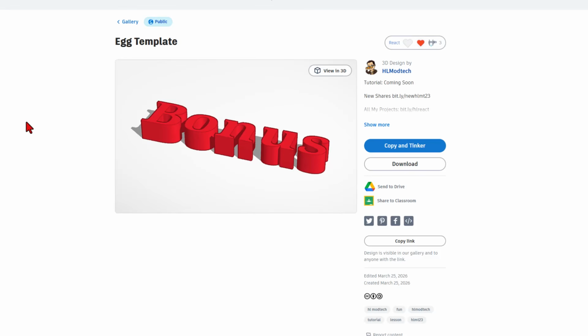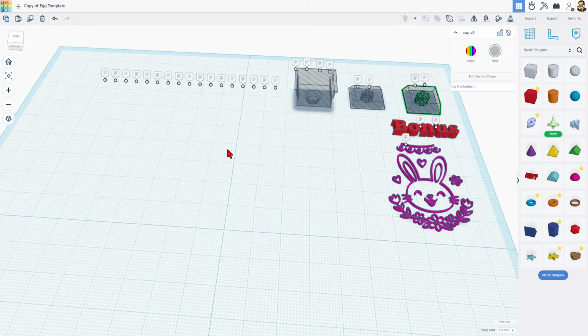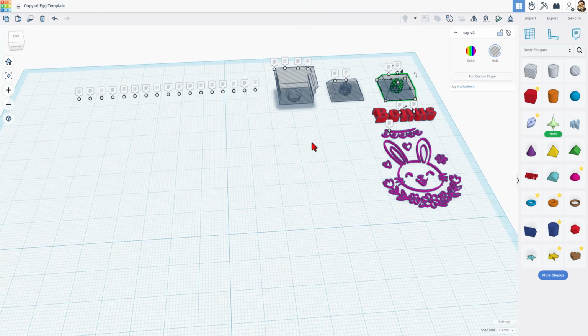bit.ly/HLEgg26 and press enter. Of course, my design is set to copy and tinker, so don't forget the golden rule of Tinkercad. Give a reaction before you copy and tinker. So when you copy and tinker, you get an exact copy of my design.